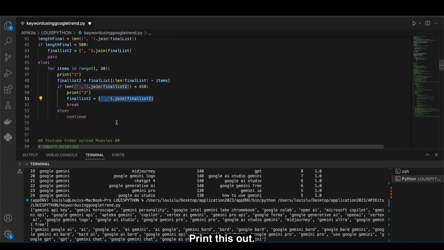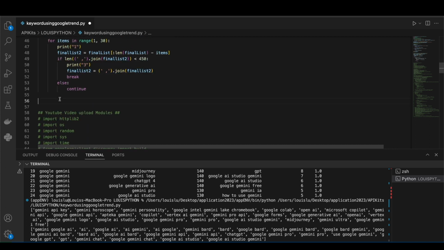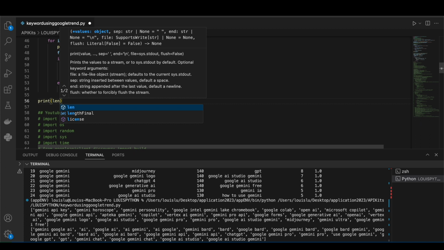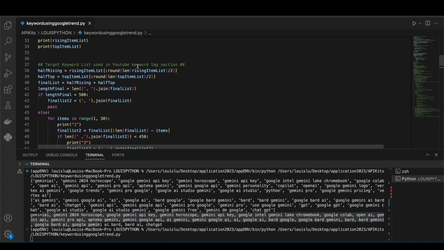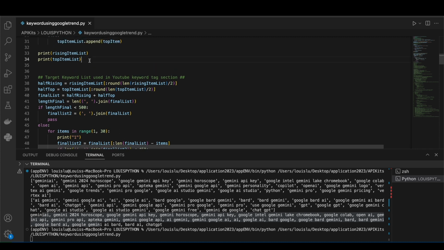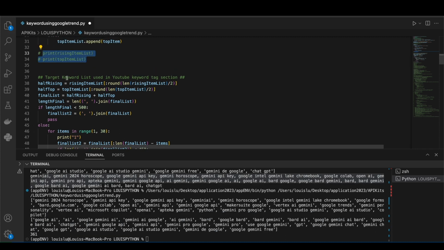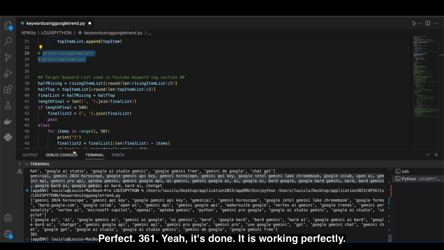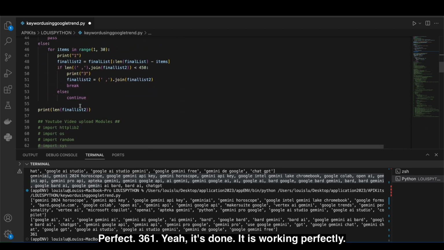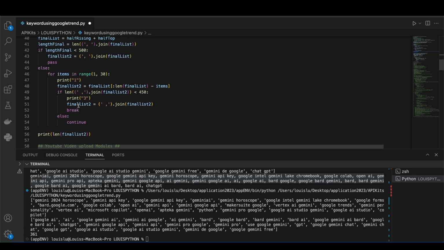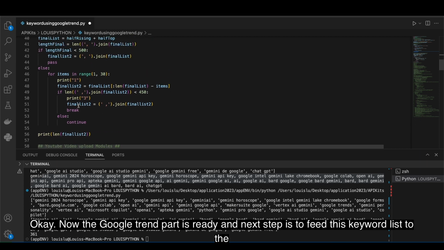Print this out. Oh, sorry, print file list 2. That's the link. Oh, I should comment out this. Perfect. 361. Yeah, it's done. It's working perfectly. Okay, now the Google Trend product is ready.